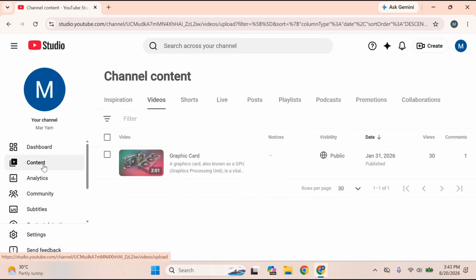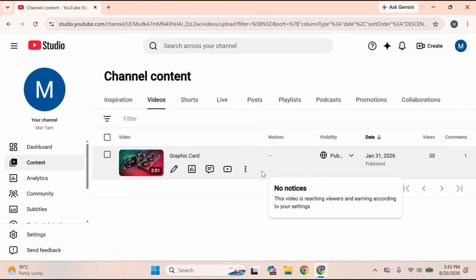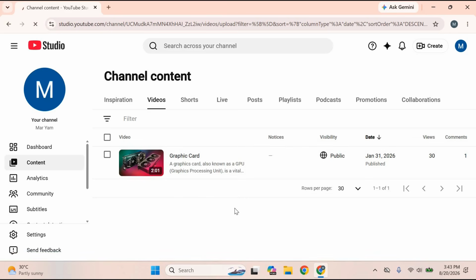You'll now see a list of all the videos you've uploaded to your channel. Find the video you want to save to your computer. You can scroll through your videos. When you find the video, move your mouse over it. Several options should appear. Click on the three-dot menu next to the video. A small menu will appear, and you should see a download option. Click on it, and YouTube will begin downloading your video.